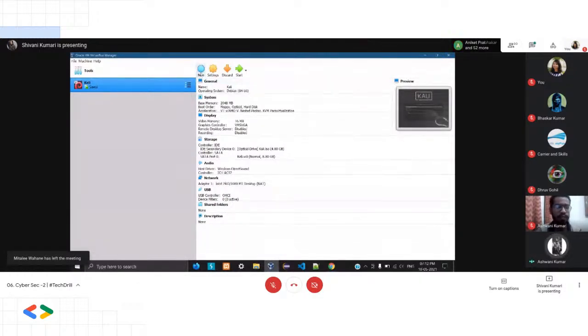Why am I focusing on this? Many beginners have the question whether we should go for VirtualBox or VMware. We recommend VirtualBox because it is open source and available for free. For VMware, you have to pay after a month. So if you are not working professionally, you should go for VirtualBox.